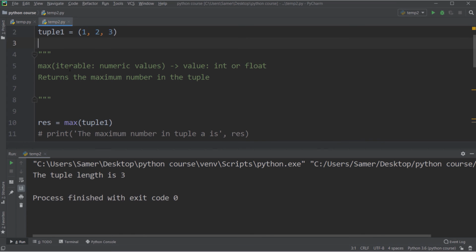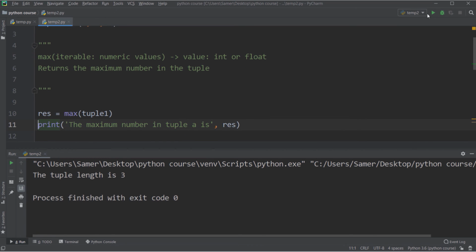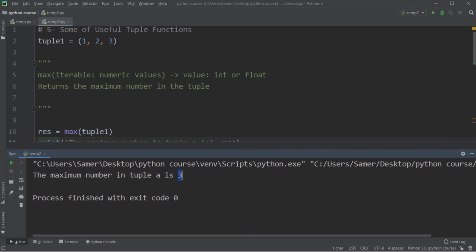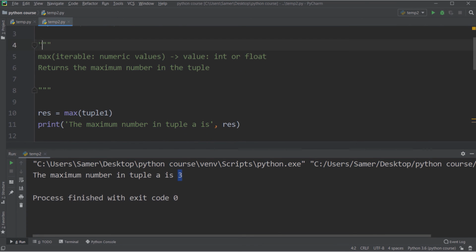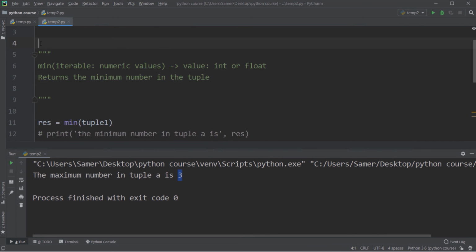Now, if you want to find the maximum value of a tuple, you have to use the max function. And this max function takes an iterable as an argument, and it returns a value which could be integer or float according to the maximum value inside the tuple itself. So if I say result equal to max of tuple 1, and then I print the result, as you see, I get 3. Why 3? Because it's the maximum value inside the tuple.